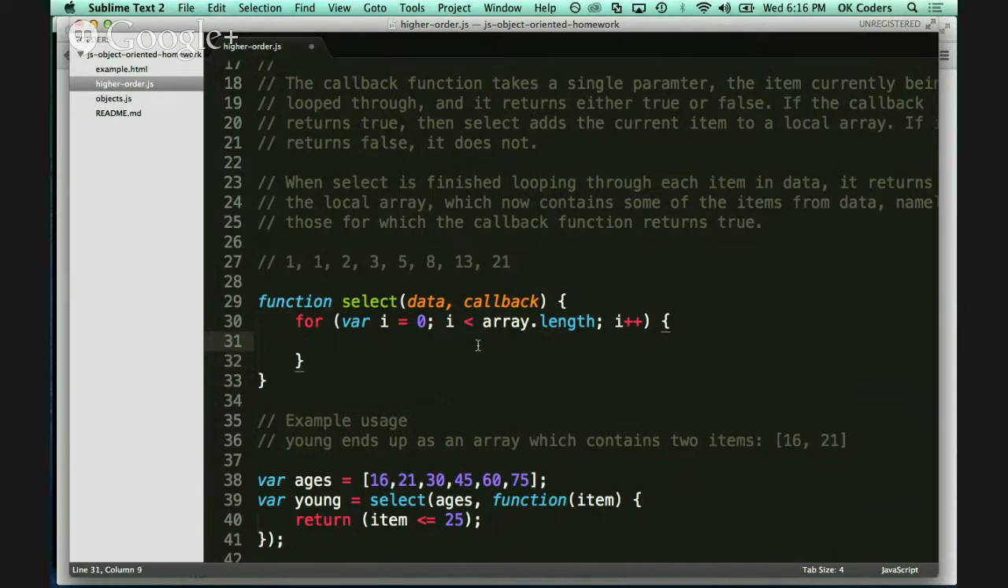which I could do by saying var item is equal to array at the ith index, right? And now I have one at a time each item in the array. So if this were my array, when i is equal to 0, item is equal to 1. When i is equal to 1, item is still equal to 1. When i is equal to 2, item is equal to 2. 3, 3, and then 4, 5.